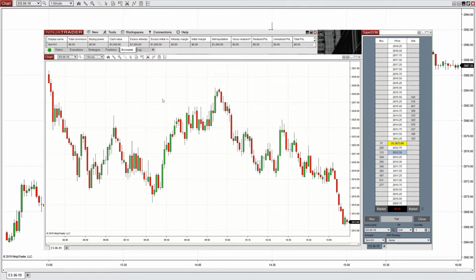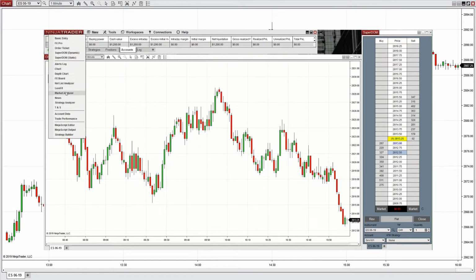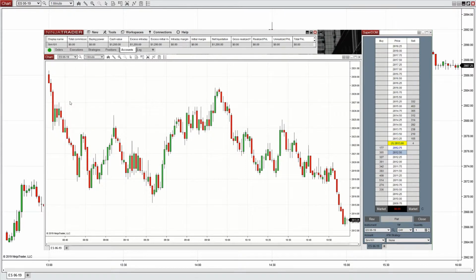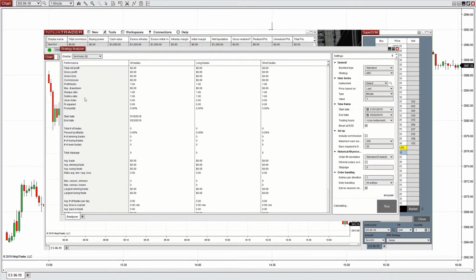Makes an indication that the strategy has been written. Okay, now you can go into New and go through your list to Strategy Analyzer. Okay, this is your backtesting tool. My backtesting strategy is ABC.